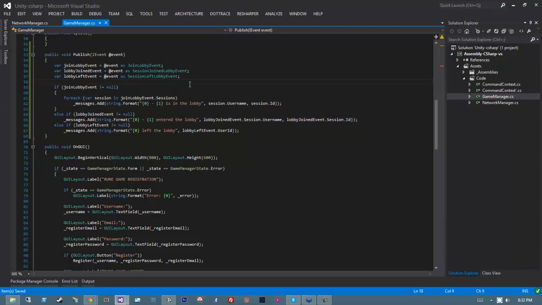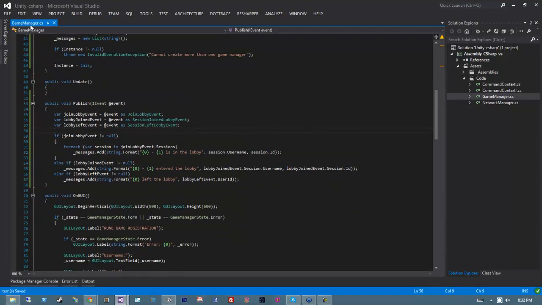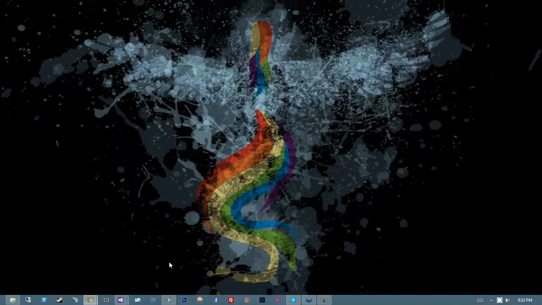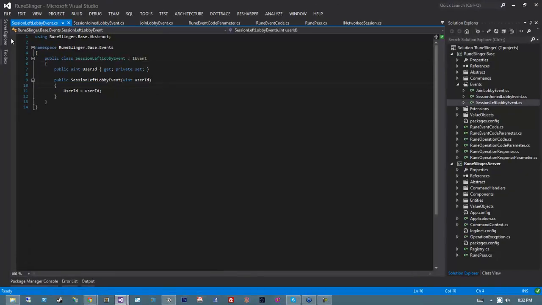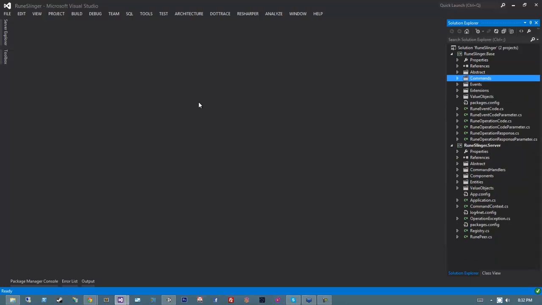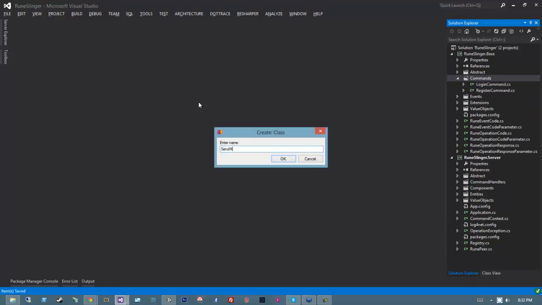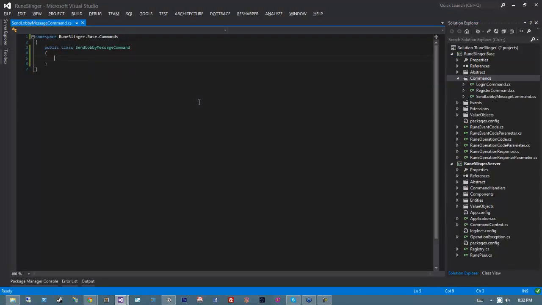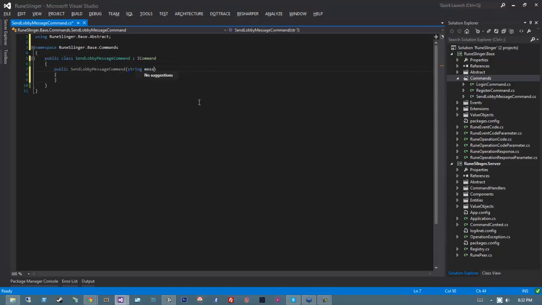The last thing I want to do is write one more event and one more command. And let's see how that turns out. So the hope is now that I have pretty much all that groundwork laid, I should be able to write a new command and a new event very easily for sending and receiving chat messages. So let's do that. I'm going to create a send message or send lobby message command. He's going to implement iCommand, and he's going to take in a string message.